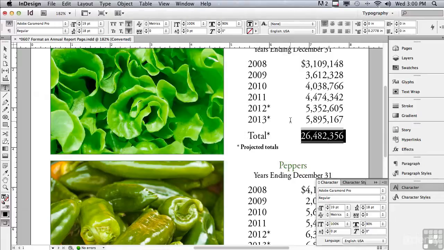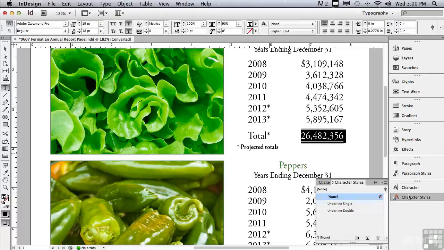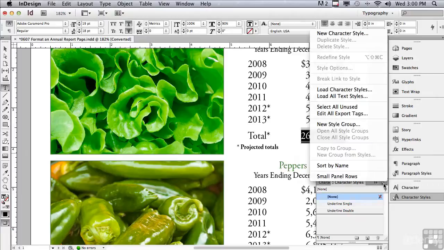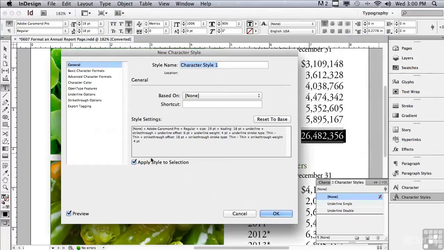The first thing I'm going to do after setting up such complex character formatting, I'm going to go to my Character Styles panel and just go under the Options menu to New Character Style. Make sure that Apply Style to Selection is checked and also Preview. And I'm going to name the style Total and click OK.